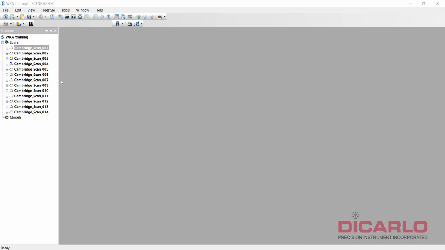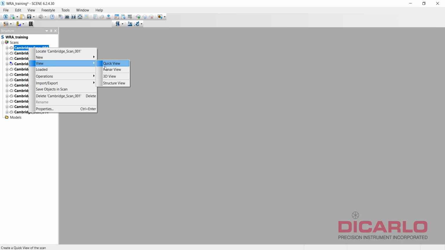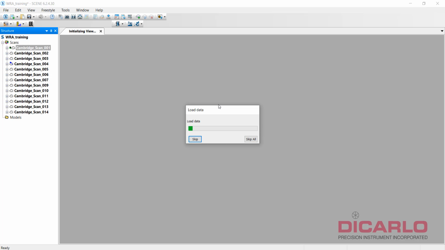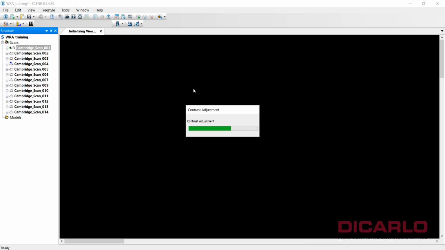This will be a quick tutorial on how I register scans in Scene and how I tweak them to get the registration somewhat better. So I have a preloaded set of scans in here. I already have most of my targets identified, pretty much all of the targets that I want to use.